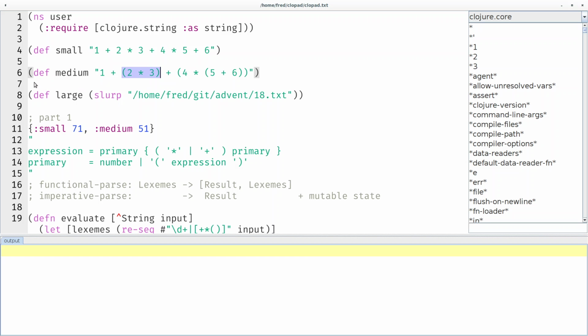Okay, and before we dive straight into the implementation, let's look at the grammar for the first part. So expressions are made up of one primary, for example, a number, and then an arbitrary repetition of operator followed by another primary. Okay, and what's a primary? A primary can be a number, like 1, 2, 3, 4, 5, 6, but it can also be another expression wrapped inside parens, right? For example, this guy.